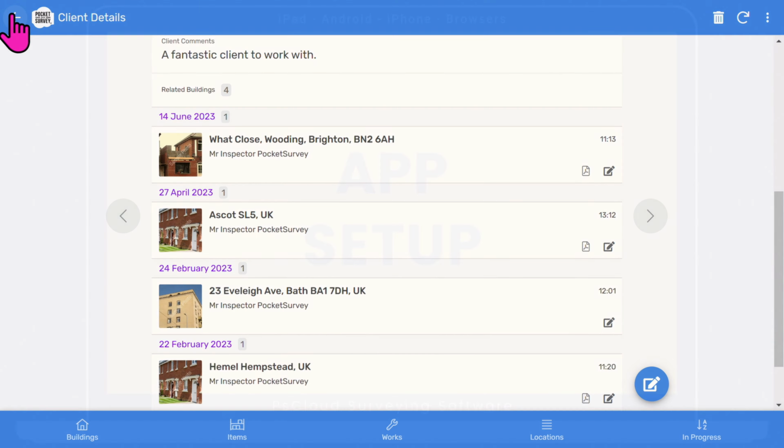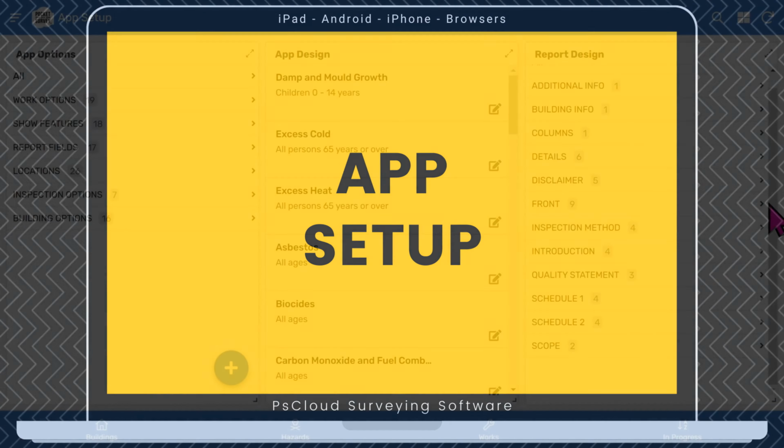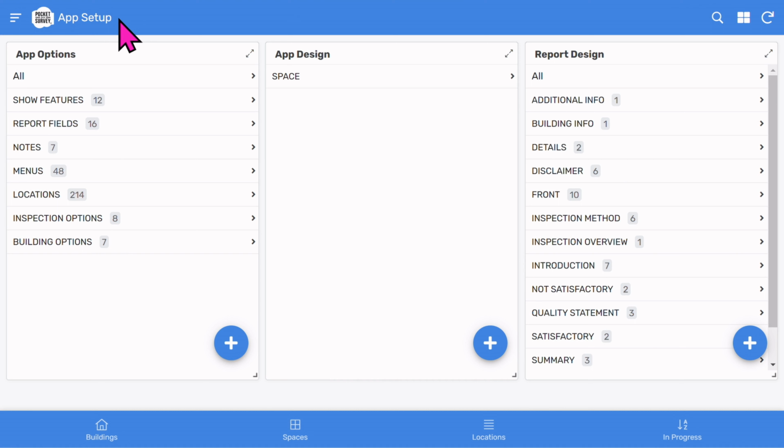Let's go back to the menu. The most revolutionary part of all the PS Cloud apps is the App Setup feature, where you can customize menus and report sections to suit your needs. You will see several configuration areas. We're going to cover each one. A side note here, you'll see each area on your mobile device as a separate tab.